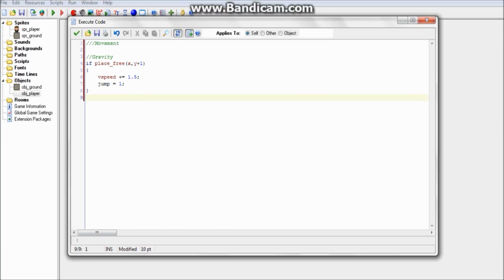So anyways, else jump equals 0. Basically what that does is we don't want to have the jump equal 0 when he collides with the wall. We want to have it be if the place is not free. So basically the same thing as else.